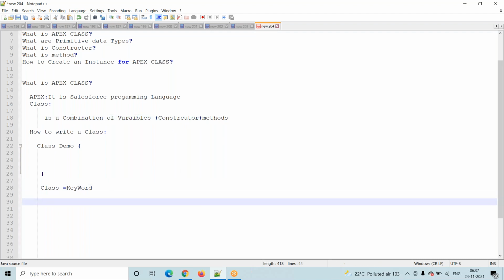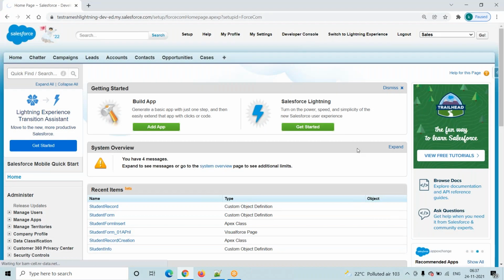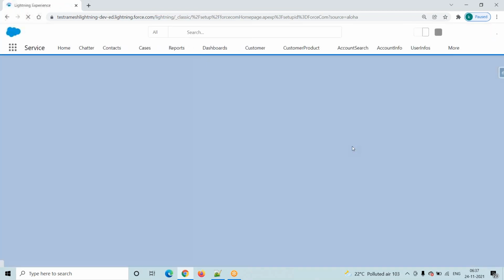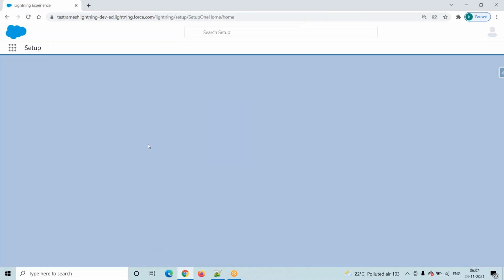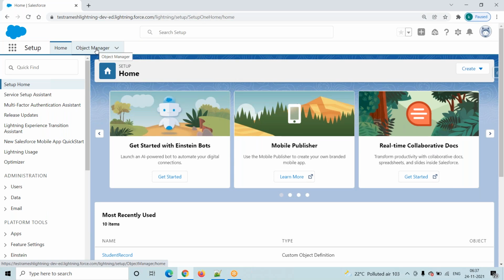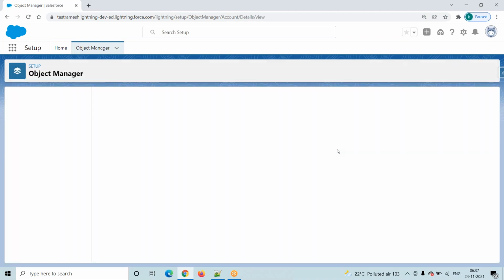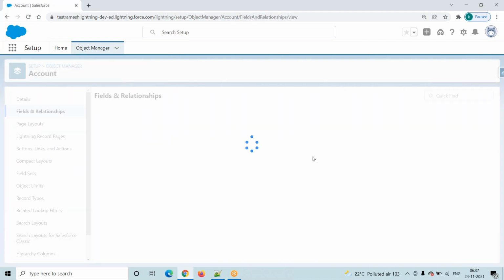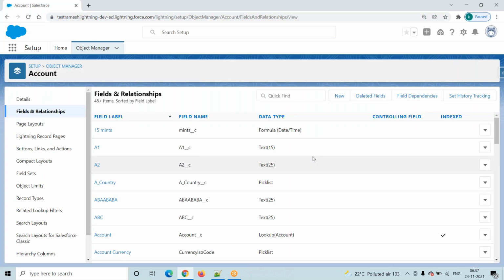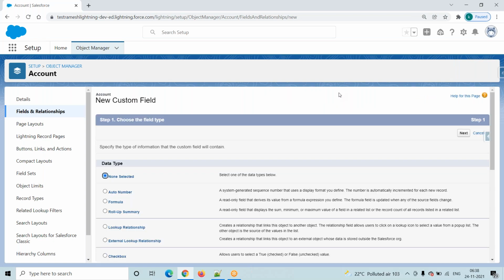Now coming to variables. I'm trying to log into Salesforce. Go to any object, standard or custom. Here I am going with the Account object. How to navigate to it? Go to the Object Manager, go to Account, then go to Fields and Relationships. Now I am creating one new field in the Account object. Click on this New button.